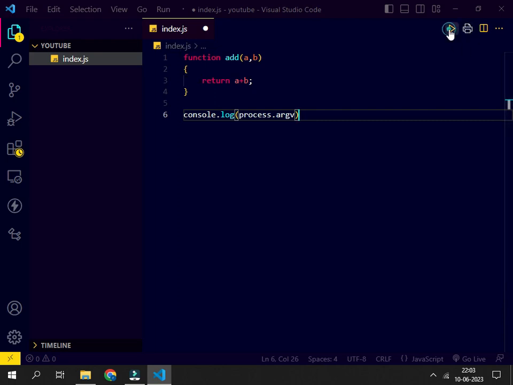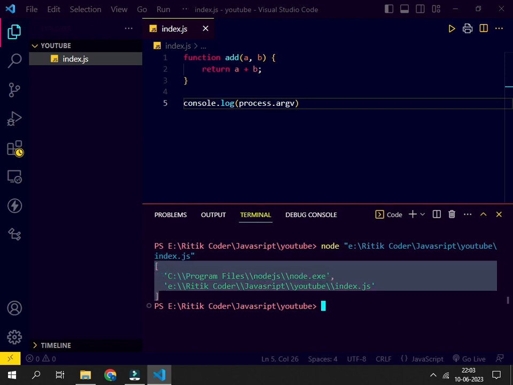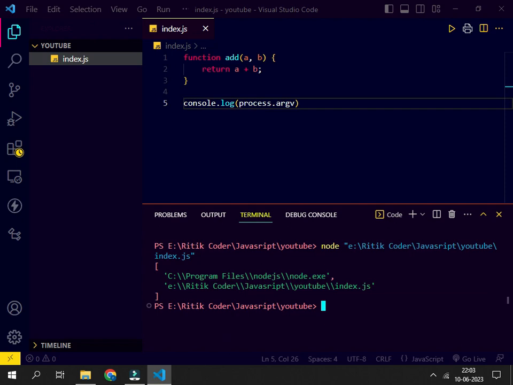Let's run this. So it gives the default command line arguments. It gives an array of arguments. Now, what do we mean by process.argv? Okay, so process.argv looks over the complete environment that the Node.js file is running in and all arguments that are passed to the file. Everything that is going on with the file is being looked upon by the process.